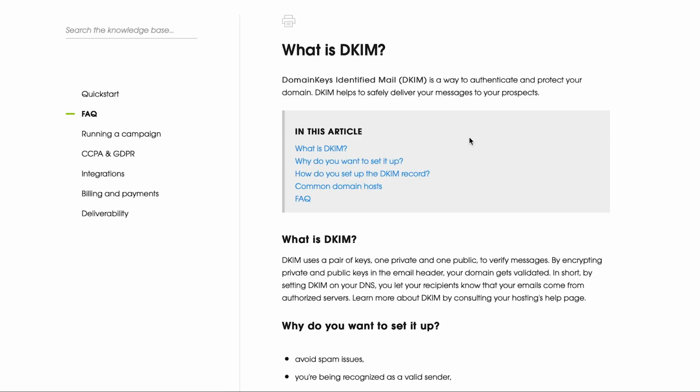your email content. Domain Keys Identified Mail, which is called DKIM, is a way to authenticate and protect your domain. Such a key helps to verify your message and email content to keep good deliverability.